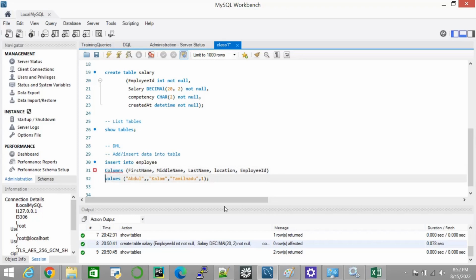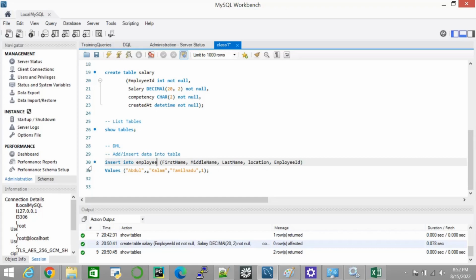Insert into employee. Why is it showing this error? Table values. Okay, yeah, we are not adding anything for, let's say, middle name, right? I can just remove this. Okay, let's execute this and see what happens.